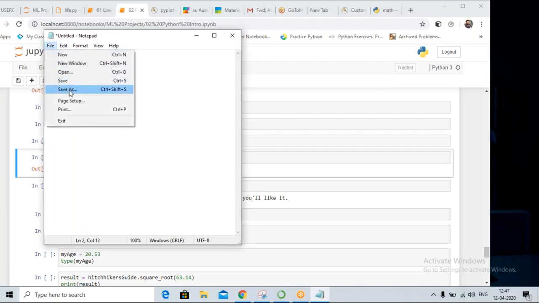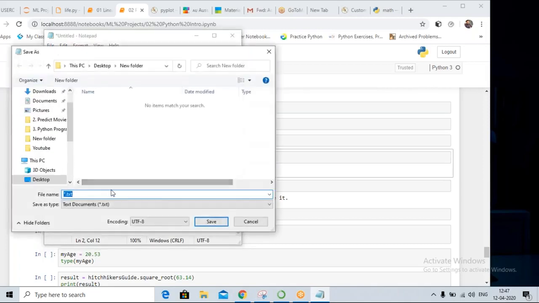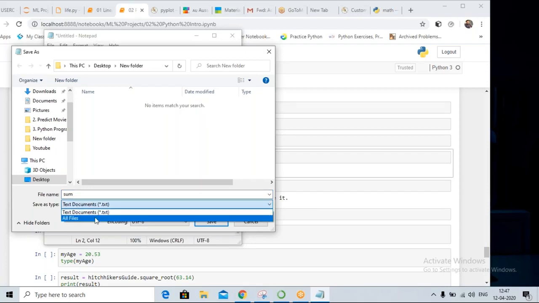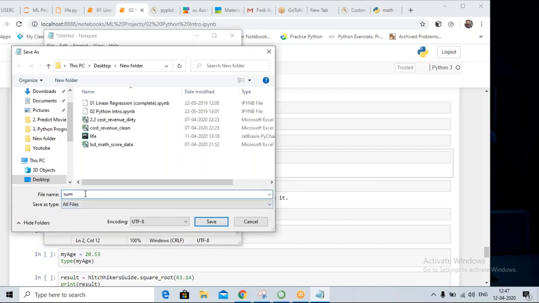Now if I go to file, then save as, then you have to type the name of the file. Let's say I give it sum. Now in save as, you have to go to the setting, save as type, and it must be selected as text document.txt. So you have to change that to all files, then you can save this file with .py notation.